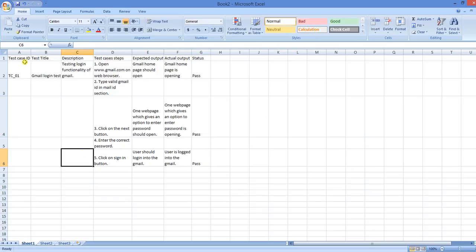So this is the basic format which we follow by using these fields. You can create more test cases on it by writing the valid and invalid functionalities, that is by entering the correct and incorrect password or invalid Gmail ID. So this is the basic format which will be beneficial for all.